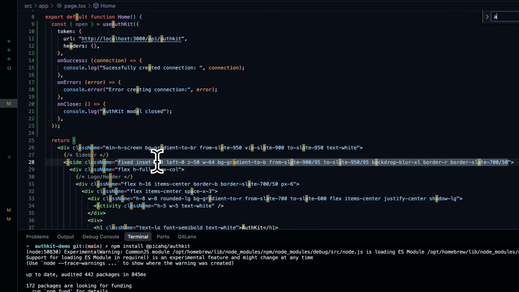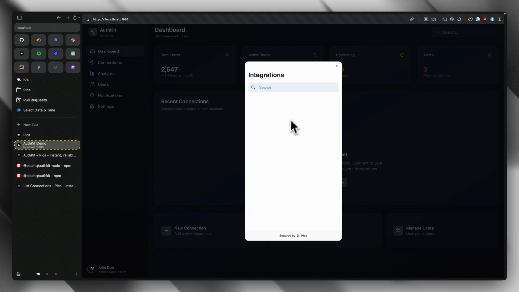Now when we click on the Add Connection button, we can see that AuthKit opens up, but we don't see any integrations in here. This is because we need to enable which ones we want visible inside the Pika dashboard. So if you head into the AuthKit section, here you can see a control page for every integration you want visible in your AuthKit pop-up. I'm going to go ahead and search for Exa, and I'm going to enable Exa.